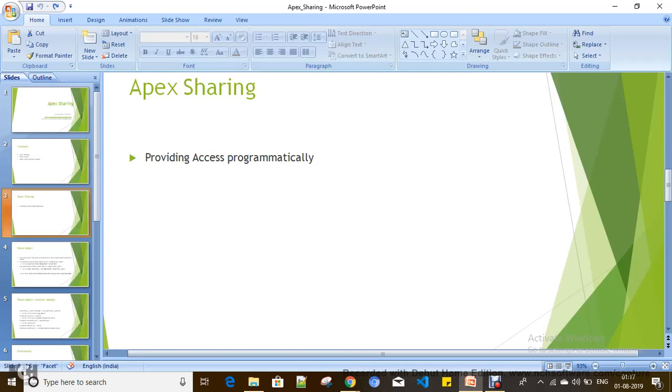When you already have sharing rules as out-of-the-box functionality, why do you need to share a record programmatically or through Apex code? That is what we are going to discuss. The first scenario or use case is, for example, you have an account record. You can share that record through a sharing rule when the account type is other, or the account owner is a group, queue or role.